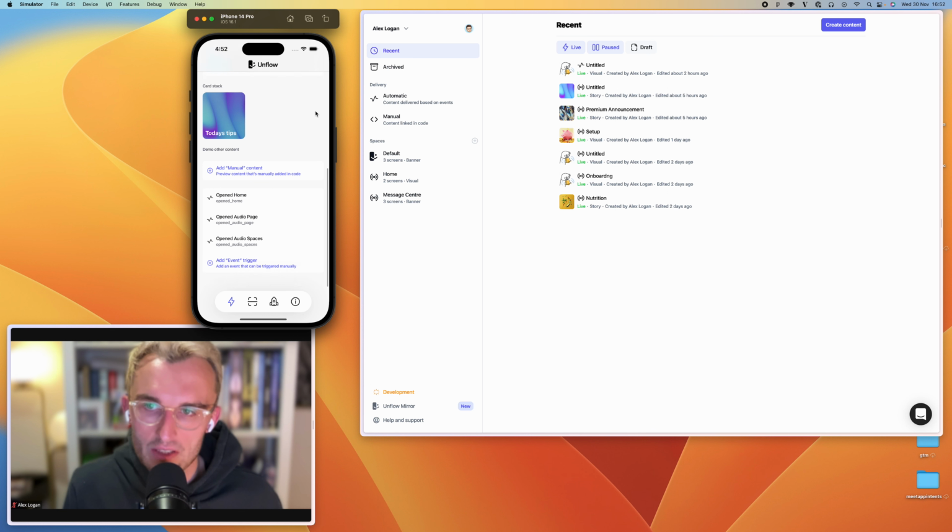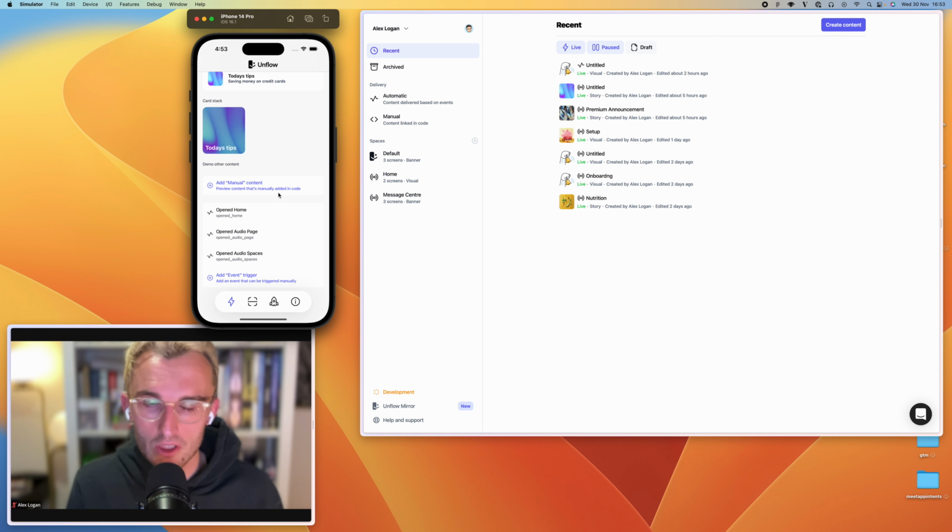So one of the best ones is that you can send events. Now, one of the really cool parts about Unflow is you can do things based on events. So you can show a screen after a user has been to a different screen of the app or show it after they've made a purchase or something. That's exactly what we're going to do today.